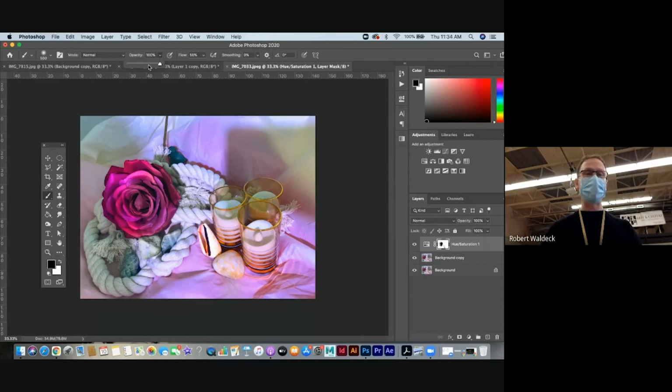So I could go back to the black. I could lower this opacity. I could start opacitying it and erasing it a little bit, and then go back to the white, remove areas. So I can make much more subtle, nuanced adjustments to the image by using masks instead of erase.